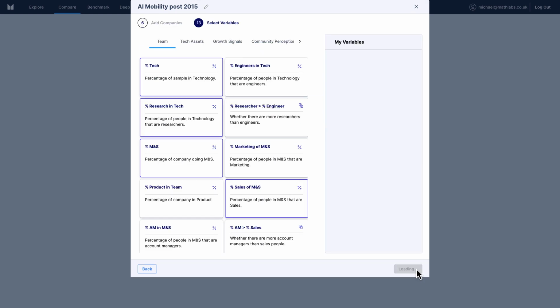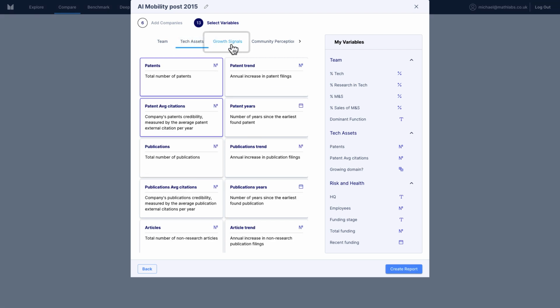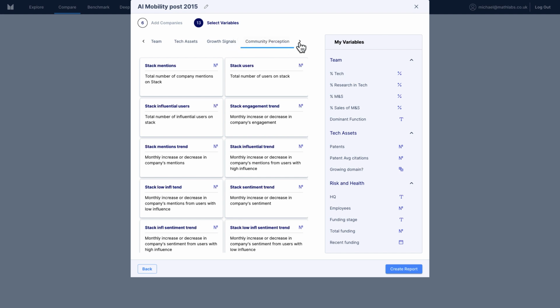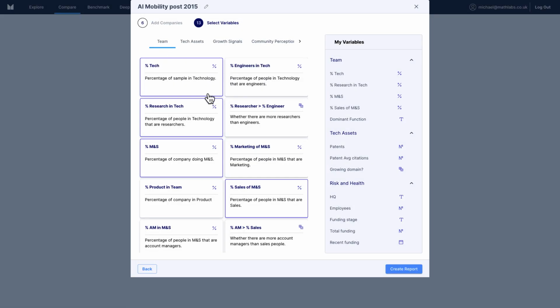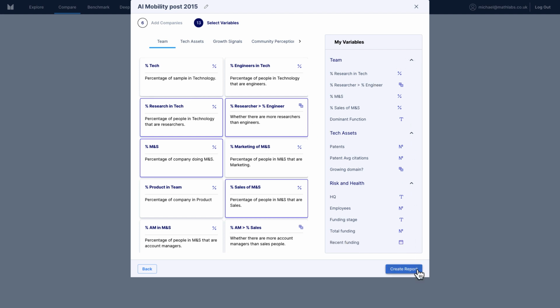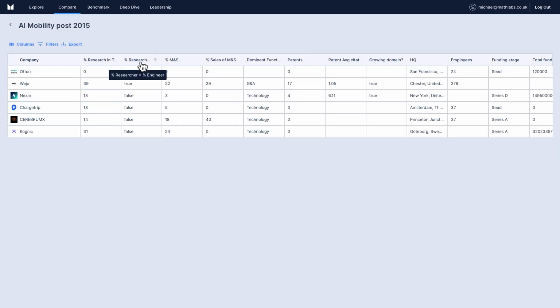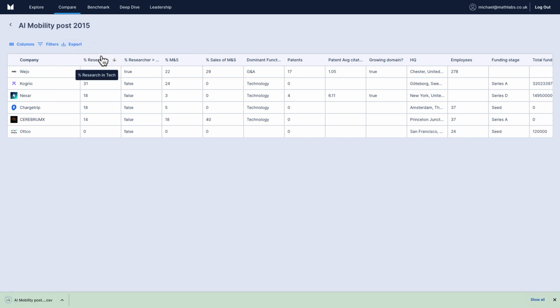Clicking on Next, we're presented with a wide range of different variables that can be chosen from to compare the companies. The categories of these features are Team Composition, Tech Assets, Growth Signals, Community Perception, and Risk and Health. Some features are pre-selected, but it's very easy to add new ones by clicking on them here, or to remove them from the selected list by clicking on them again, or by clicking on the cross next to them here. We then click on Create Report, and within a few minutes we will see a table of the results from the comparison. We can work with the data directly from here, or the table can be exported as a CSV.